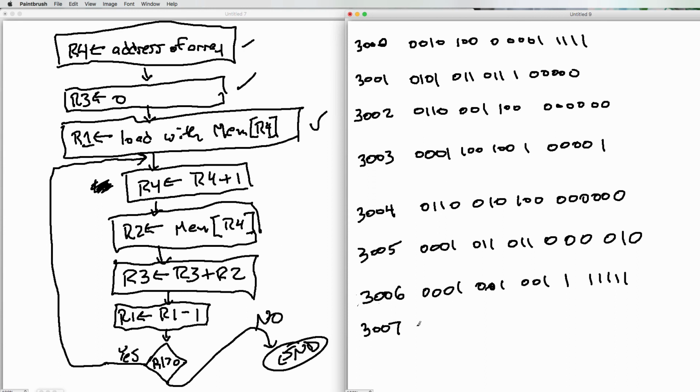So what I want to do here is a branch, 1, 2, 3, 4, and I want to branch if the result of this was positive. So it is negative 0, positive, and here's the tricky part. Where do I want to go back to? Well, according to this, I want to go back to this R4 is R4 plus 1. That's 3003. So I want to go back to 3003.